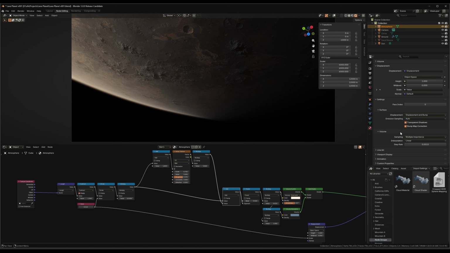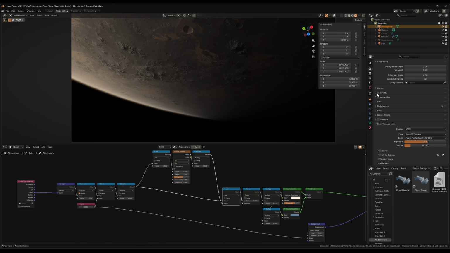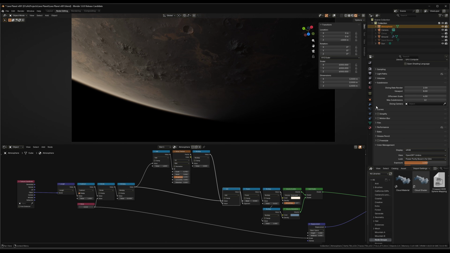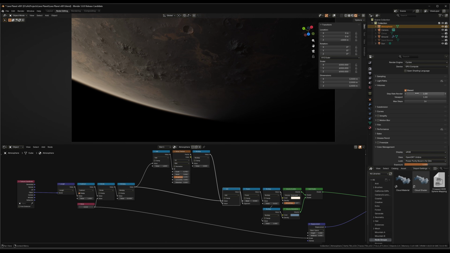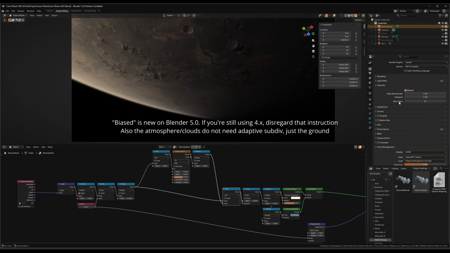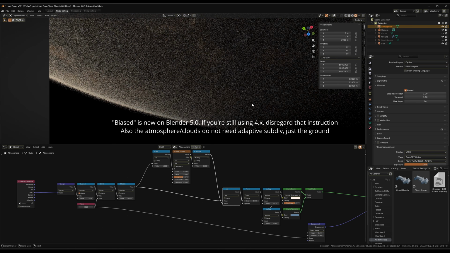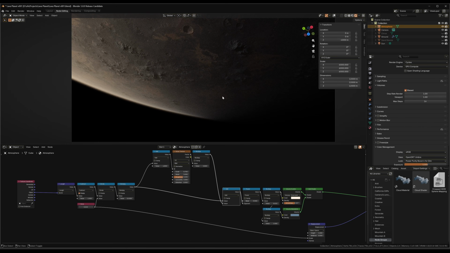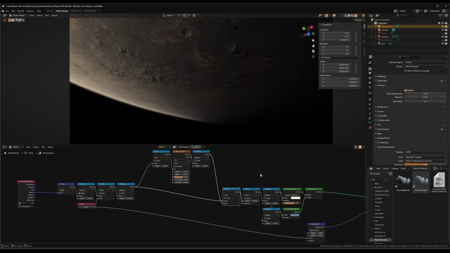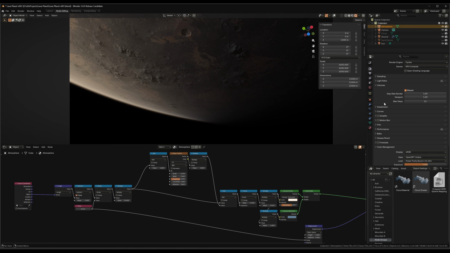Make sure you've got your displacement here again set to displacement and bump, and a very low step rate for the volume. Also in the volumes tab, make sure you're using biased and that you have a low max steps. I use 16. This will keep performance manageable and it'll still look perfectly fine. So that's it for the atmosphere.